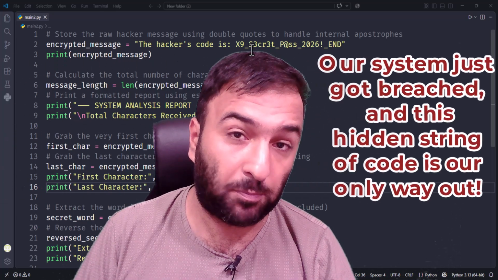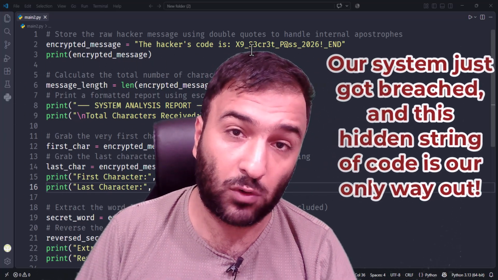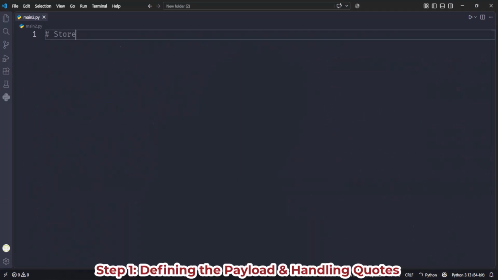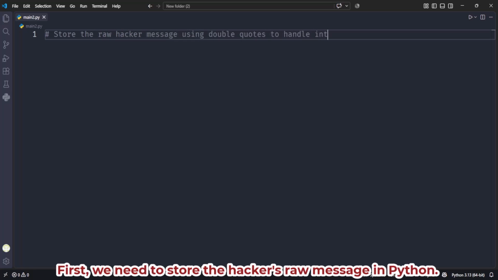Our system just got breached, and this hidden string of code is our only way out. Step 1. Defining the payload and handling quotes. First, we need to store the hacker's raw message in Python.